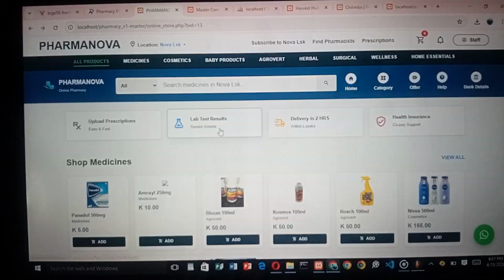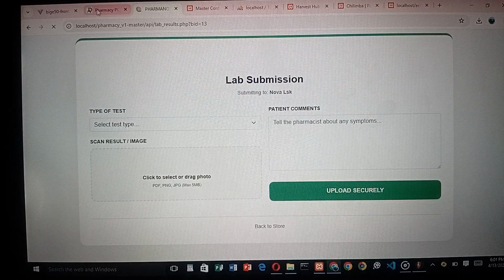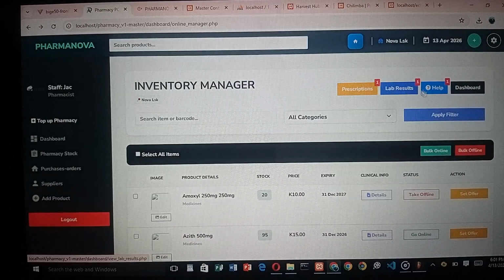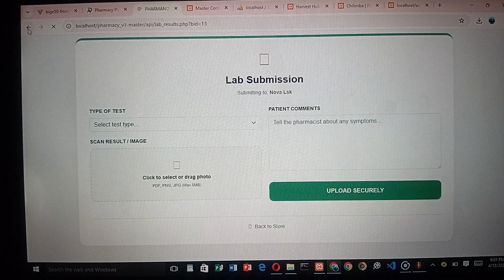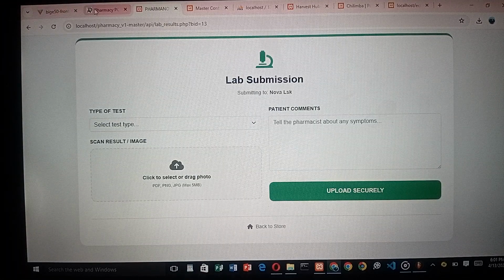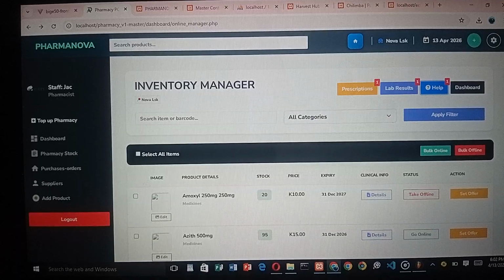Then they can also send the lab results. They will send from here. You view lab results. There is a help button here. They can send messages through the help. You'll be able to view them from here. These are the messages you're receiving. Maybe they're doing inquiries and so on. You'll be able to view from here.